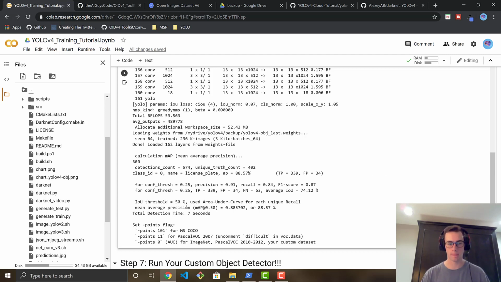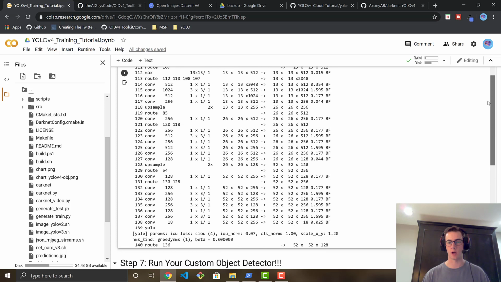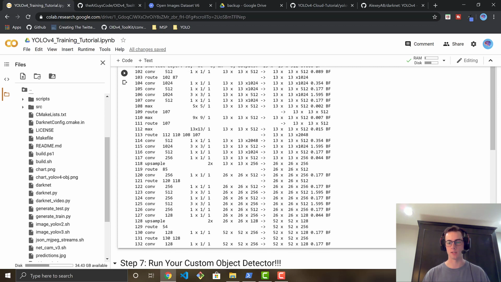So here we go. Mean average precision is 88.57%. That's a pretty solid model. Hopefully you want to try to get it into the low 90s if possible, but this is very good and it will do the job just fine as an object detector for my license plate.